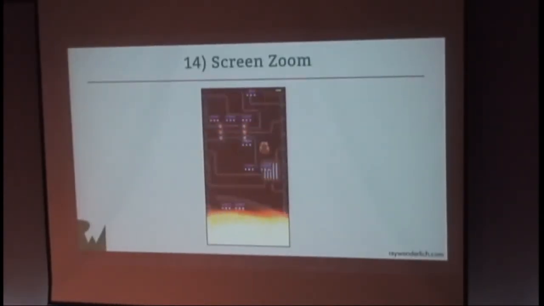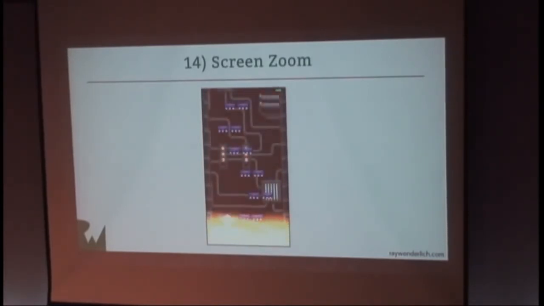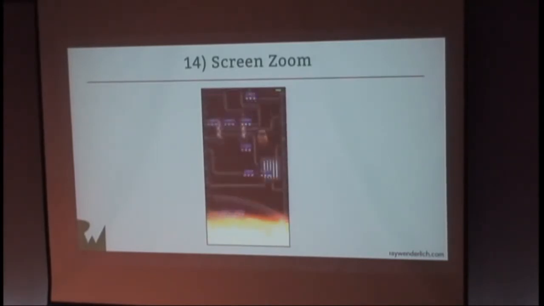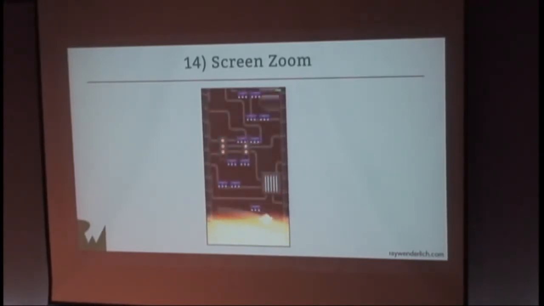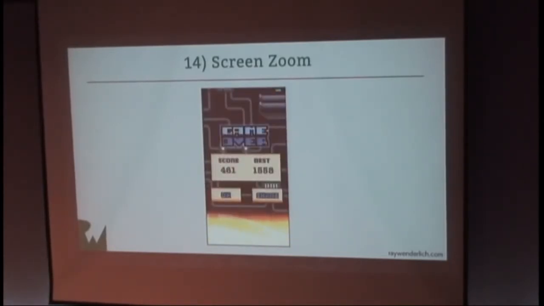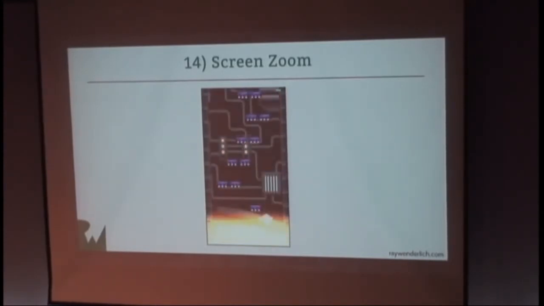Screen zoom is kind of like screen shake on steroids. So instead of shaking, you make the thing zoom in and out. And this you want to really be limited on more than screen shaking because it's really distracting. But it's good for really important or bad things that happen, I think. And right here, when the player hits the lava, we add a little screen zoom to really show, wow, something bad just happened right here.